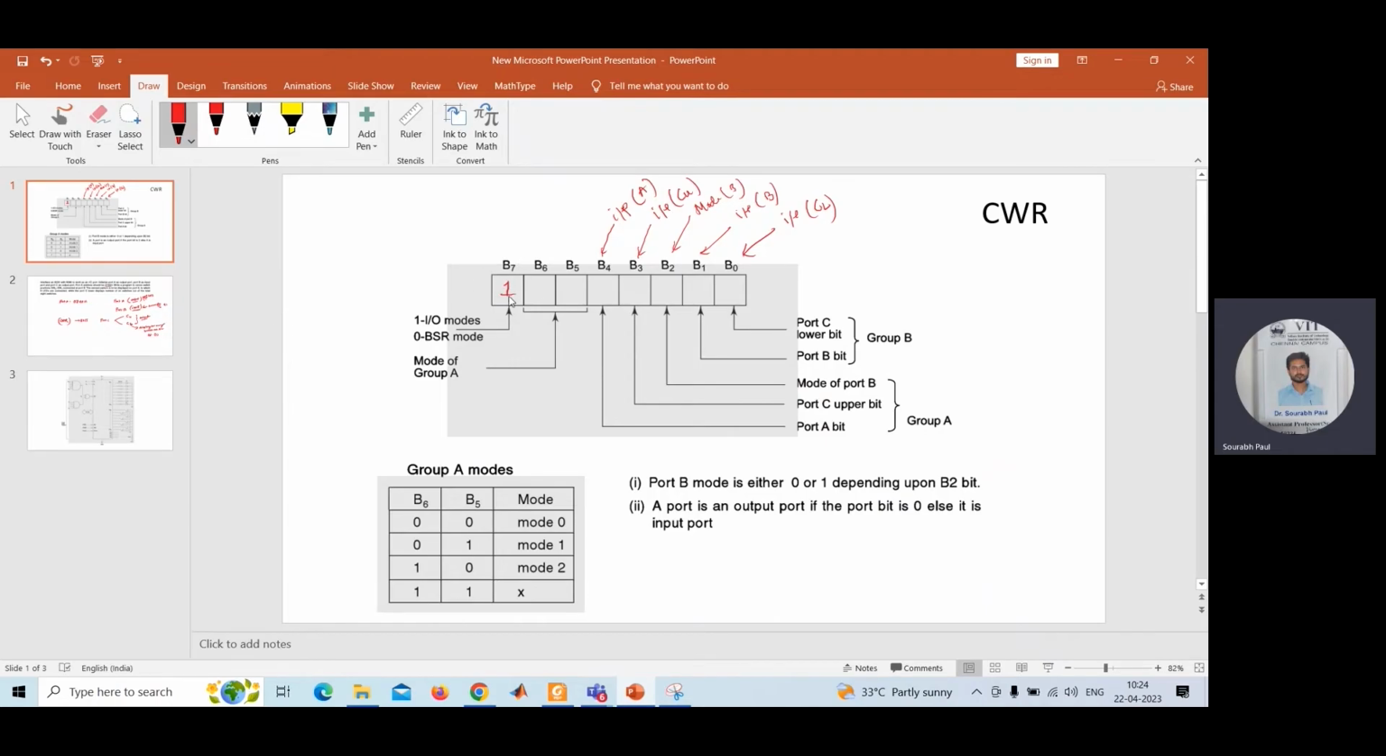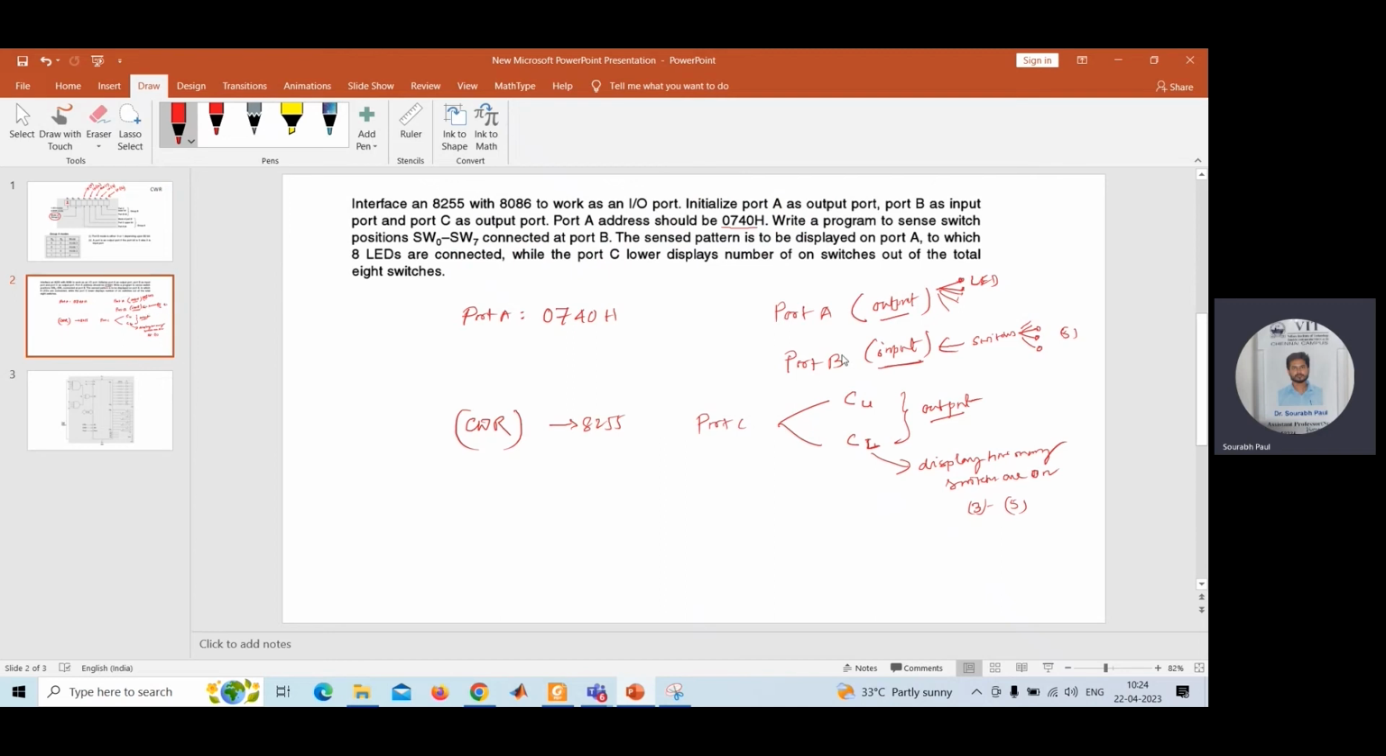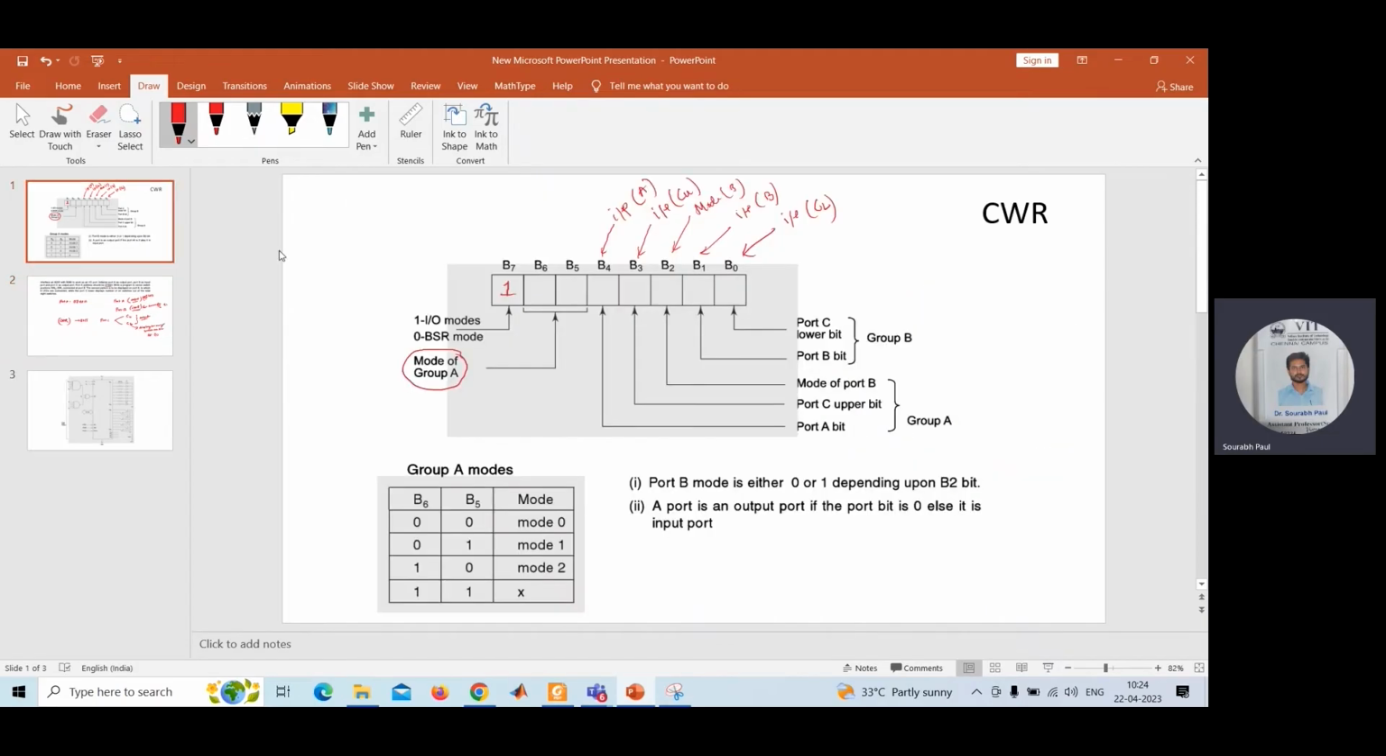I need to give 1. If you are using BSR mode, you need to give it 0. So this is not required for our current problem. Now the next two fields, B6 and B5, will decide the mode of group A. Because, as I told, in 8255 three different ports are there, port A, port B, and port C, whether these are working in input mode or output mode. Based on that, some fields are given and we need to decide accordingly. So the mode of A will be decided by these two fields.